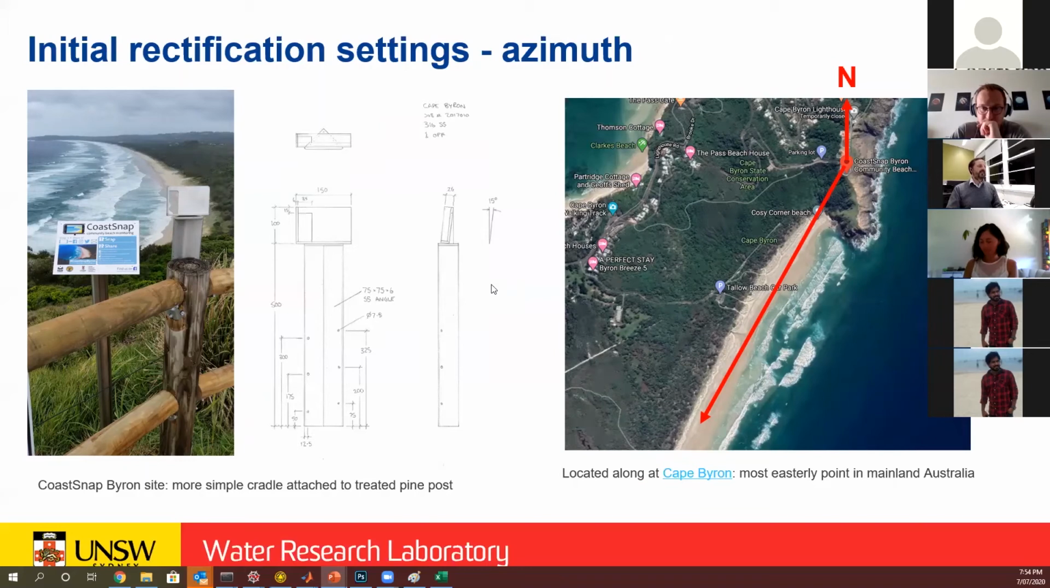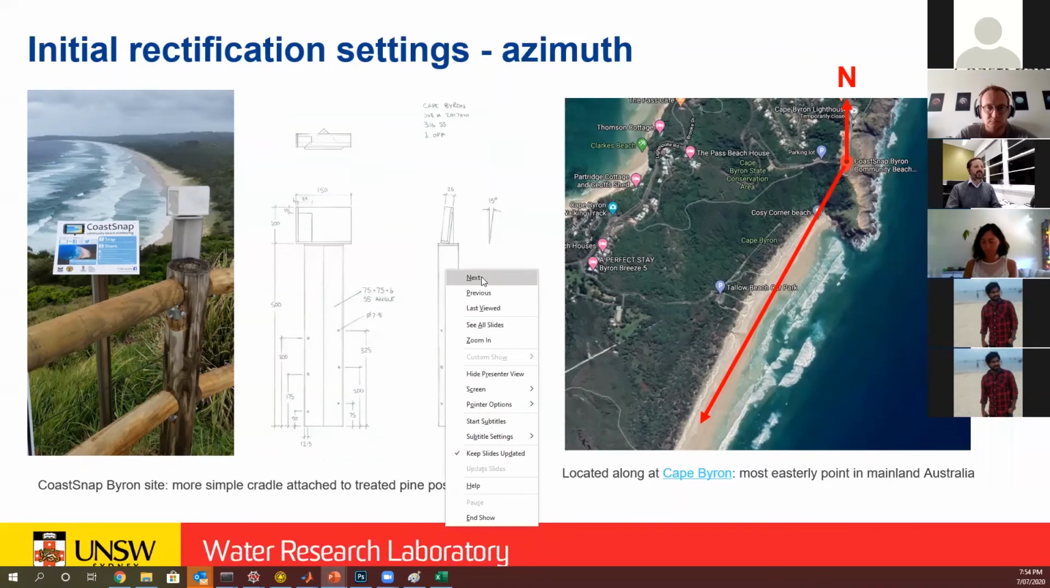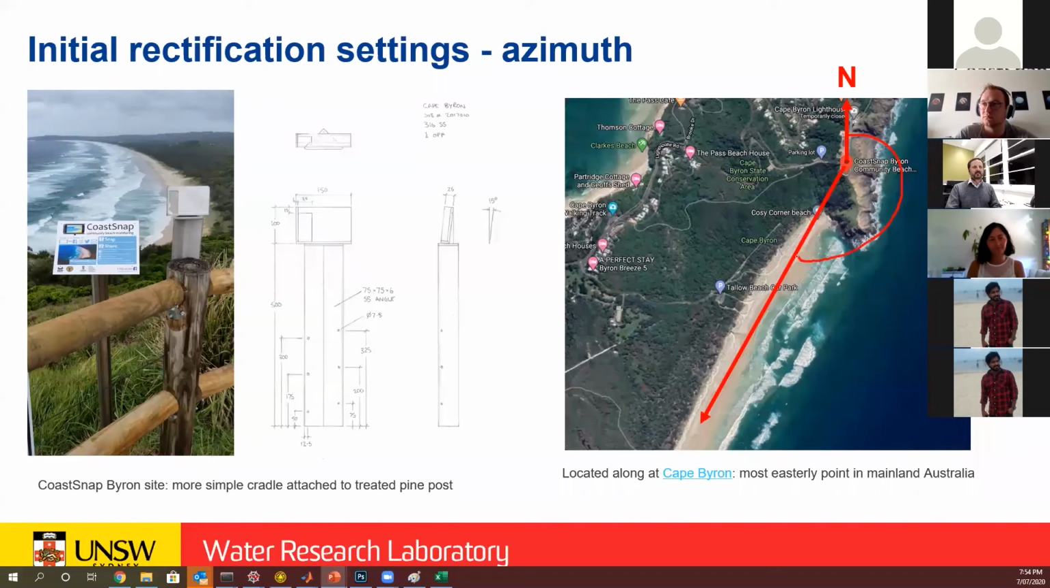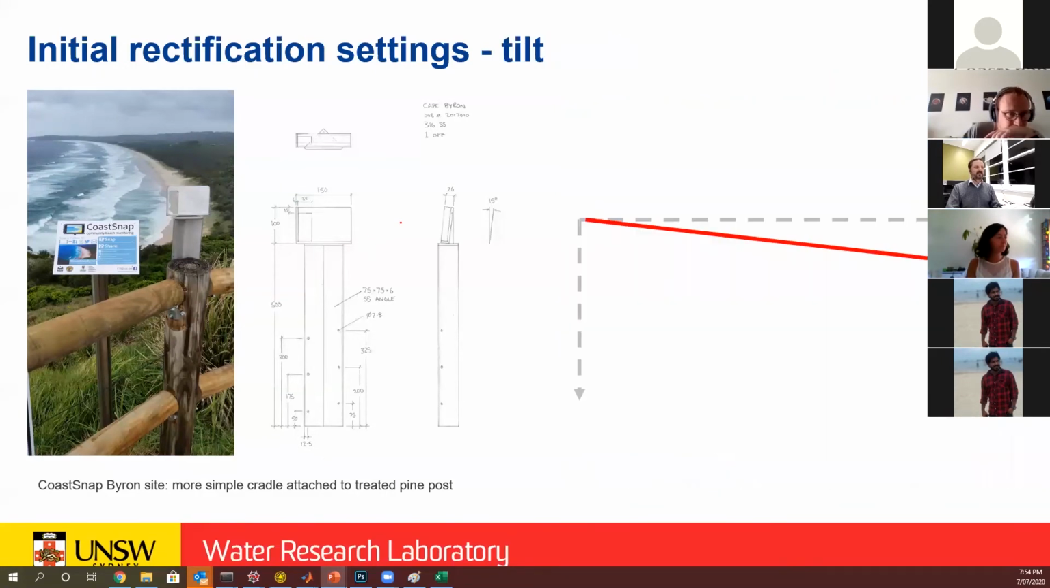So some of the things in the database you need to specify are the initial rectification settings, the first one being the azimuth. So this is going back to our Byron Bay site. This is our azimuth, it's pointing south. That's our angle there. I think that's set to 210 degrees because it's basically looking that way. So that's how you calculate the azimuth. If it's facing north, then it's 0. Just as I said earlier, it just has to be accurate to about 10 degrees or so.